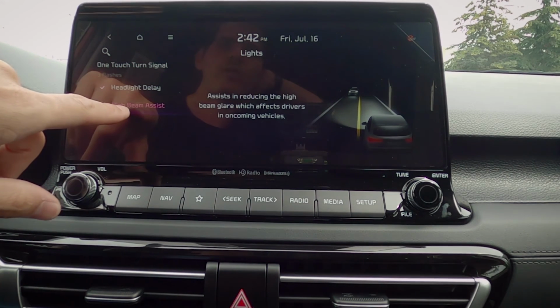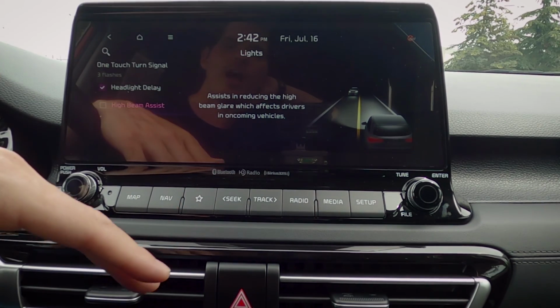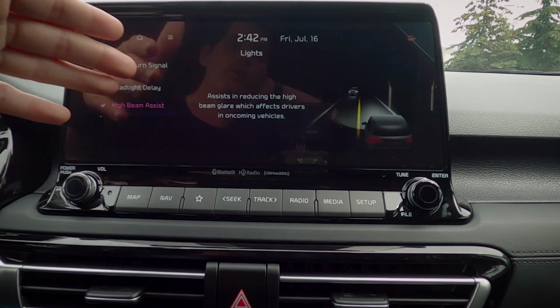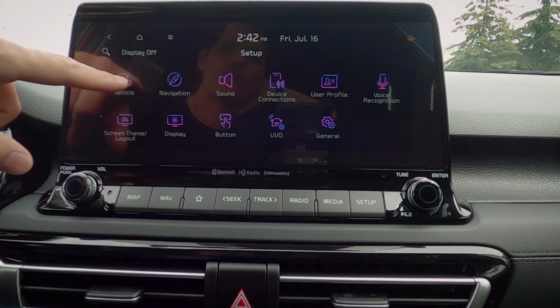So the high beam assist is a pretty cool one because what that's going to do is exactly this. It's going to automatically dim the high beams if it senses potentially another vehicle that's oncoming for us. So I really recommend keeping this setting on. That's going to be the basics of our driver assistance.